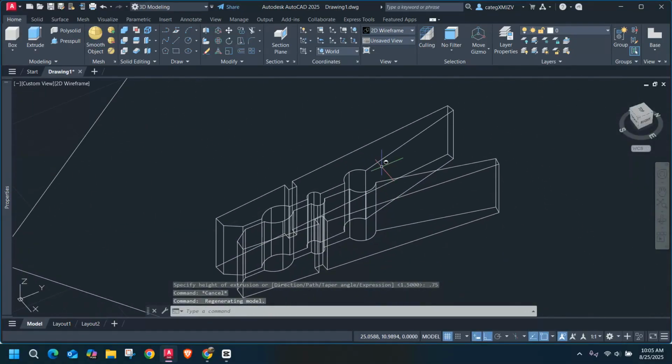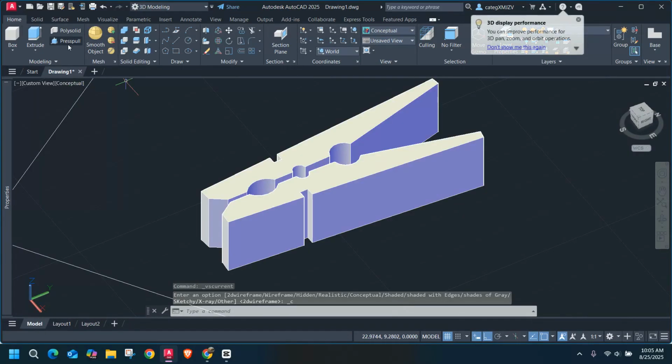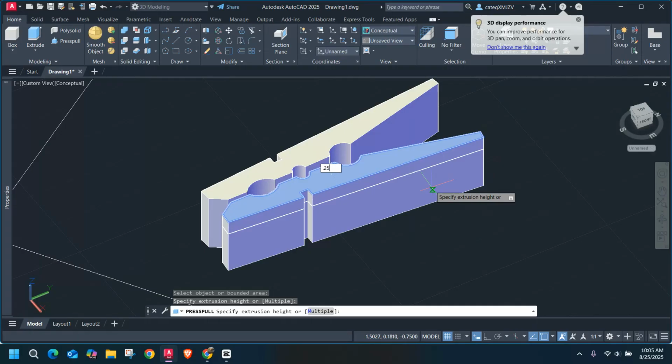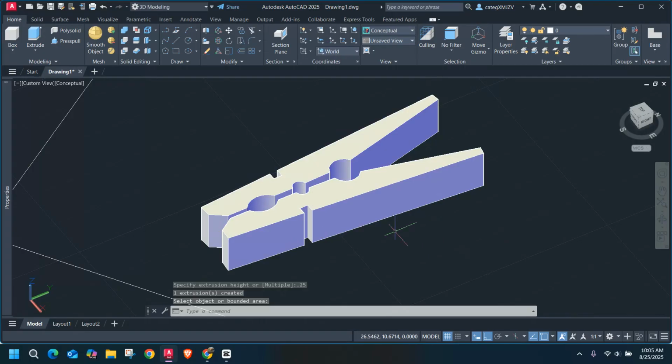But remember, if I look at this in, let's say, conceptual, I can use my press pull and say, I don't like how far that was. I'm going to change it by 1/4. But just make sure your height's correct or it'll be a problem.